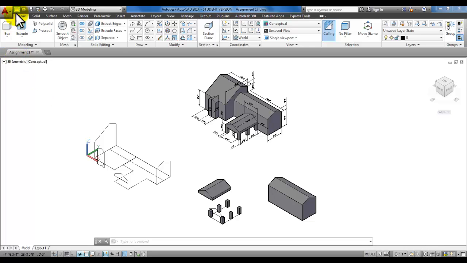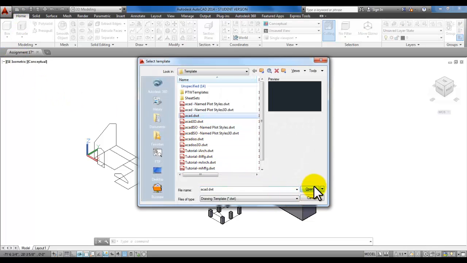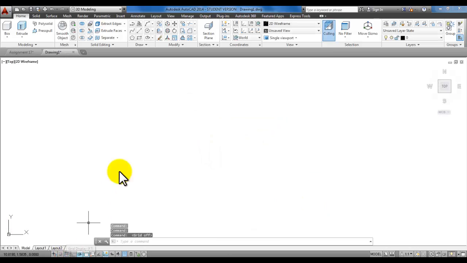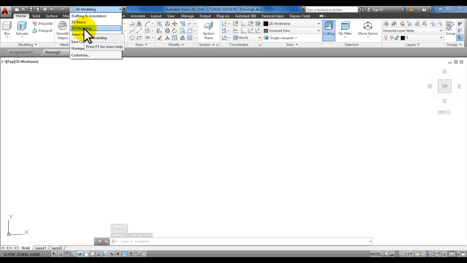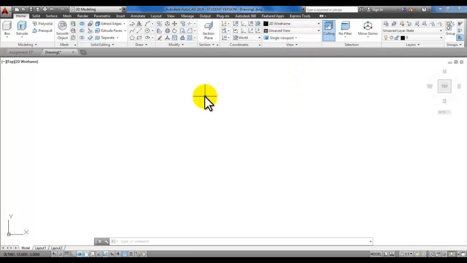So I'll go ahead and start a brand new drawing with the AutoCAD template, and if you're not already in the 3D modeling workspace, you can drop this list down here and click on 3D modeling. You'll see that the ribbon changes.